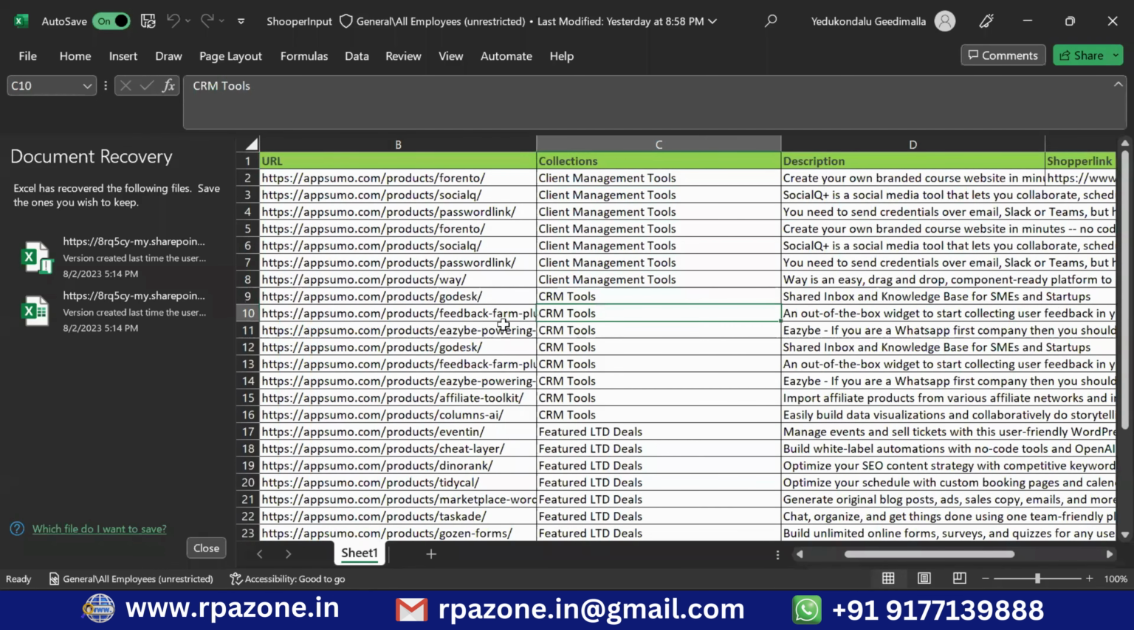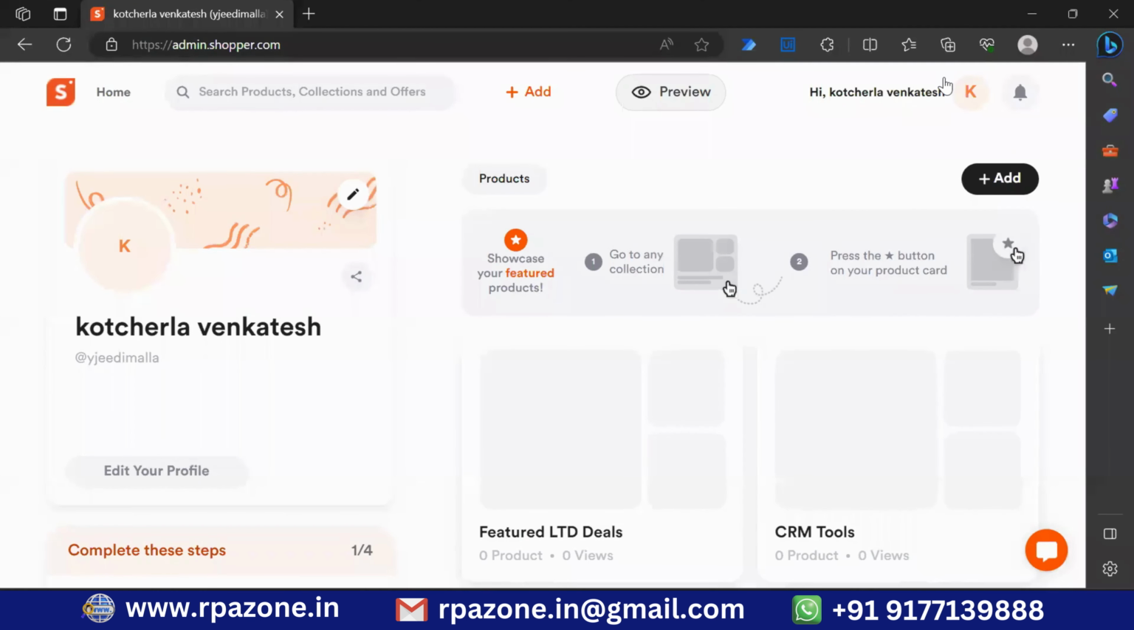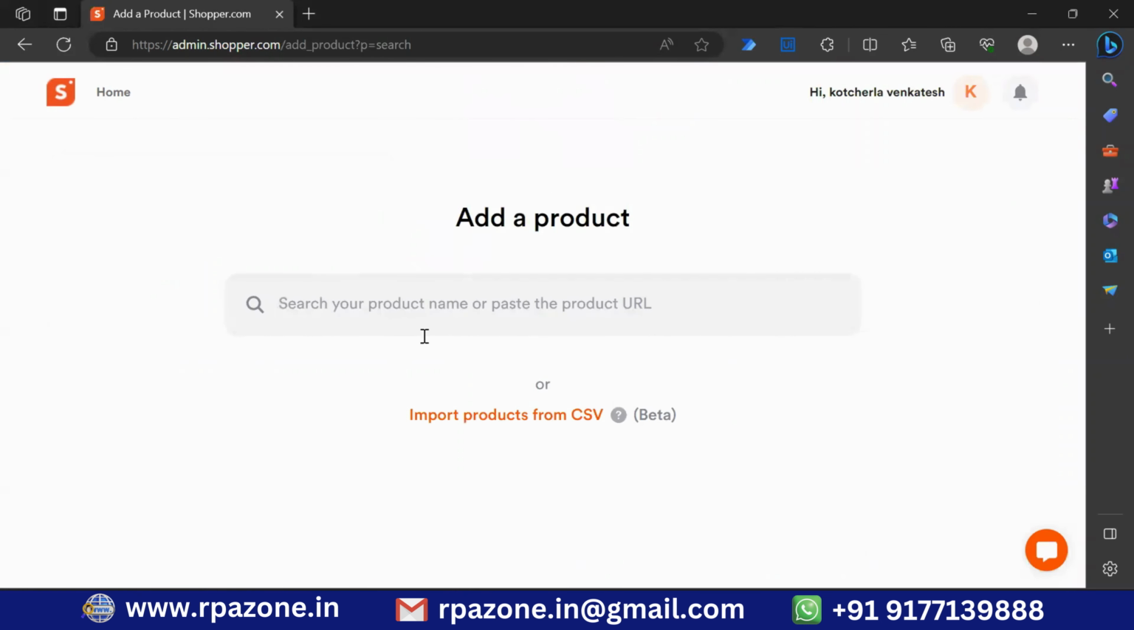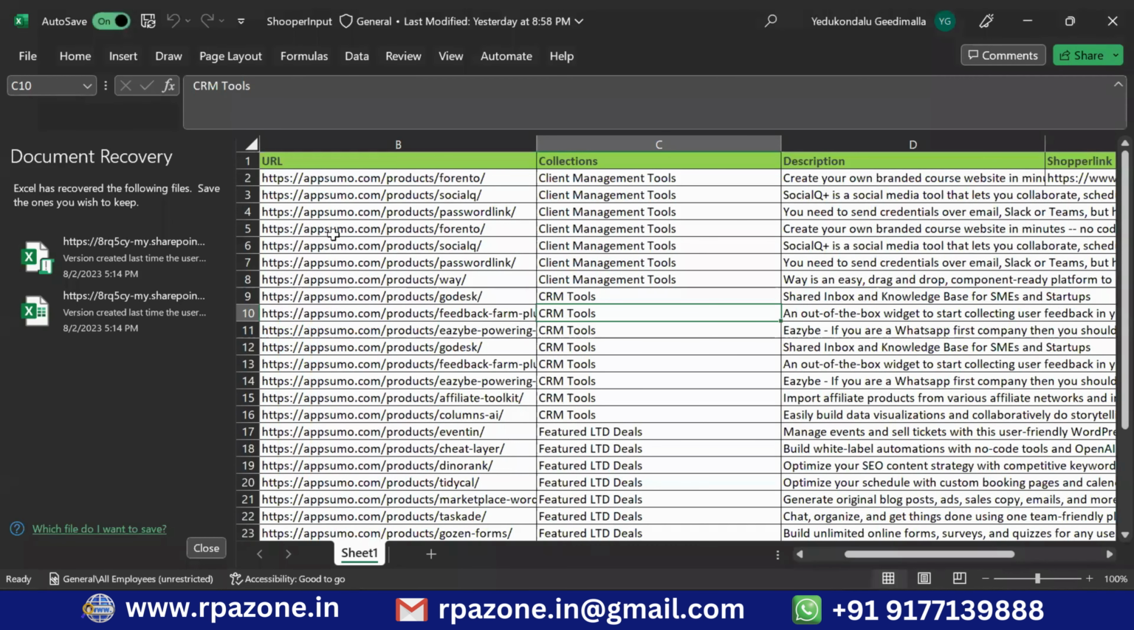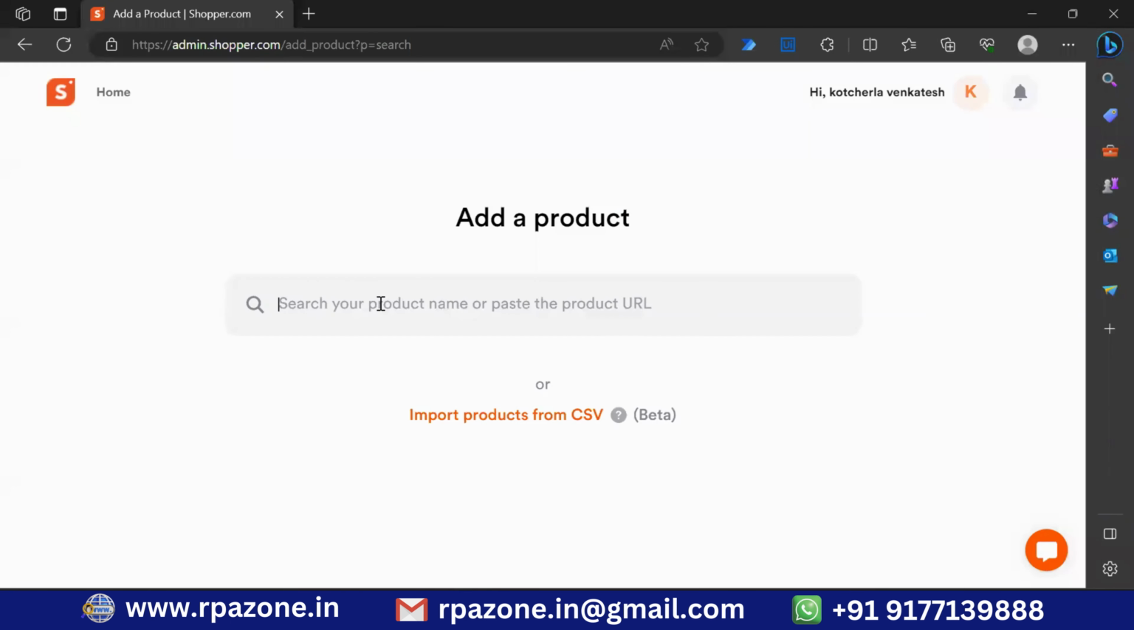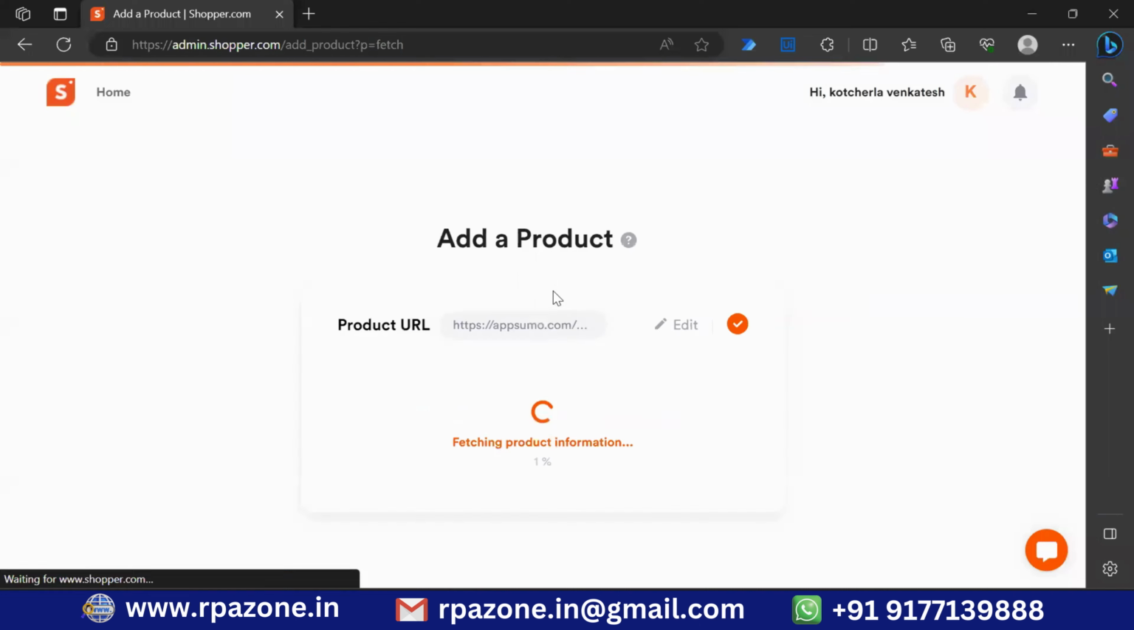See, this is the input file we have. What we need to do is log in to this website, shopper.com. After logging into this website, we need to click on the add button and add product. After adding the product, we need to copy this link. After clicking on this, we need to copy the URL from the Excel sheet and paste it.